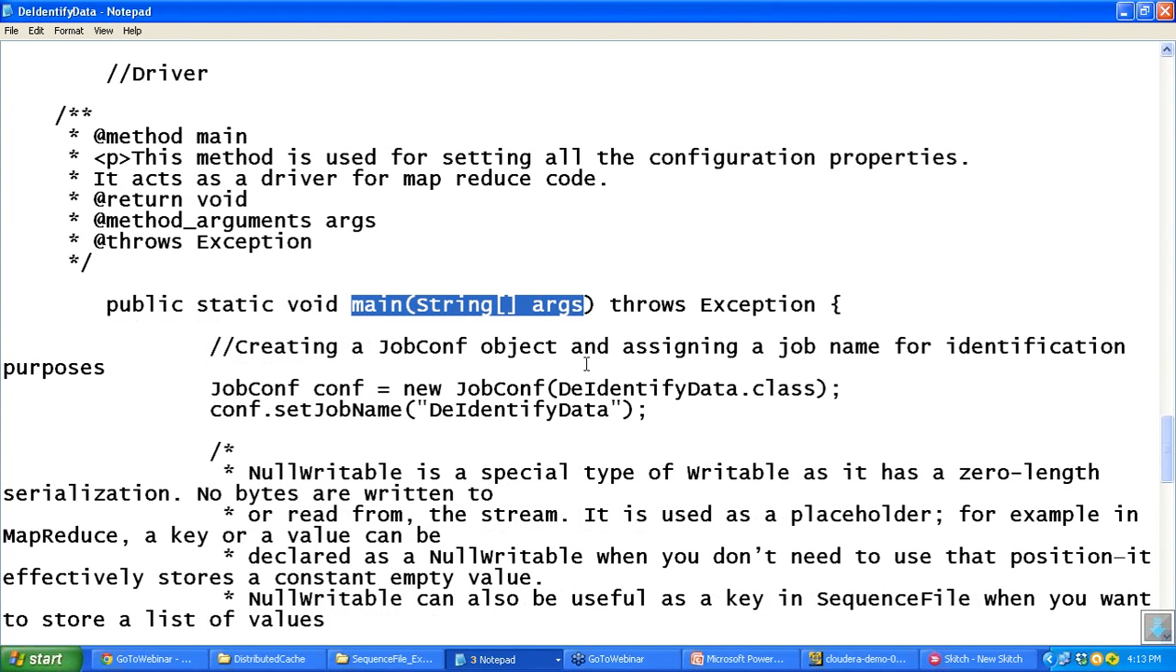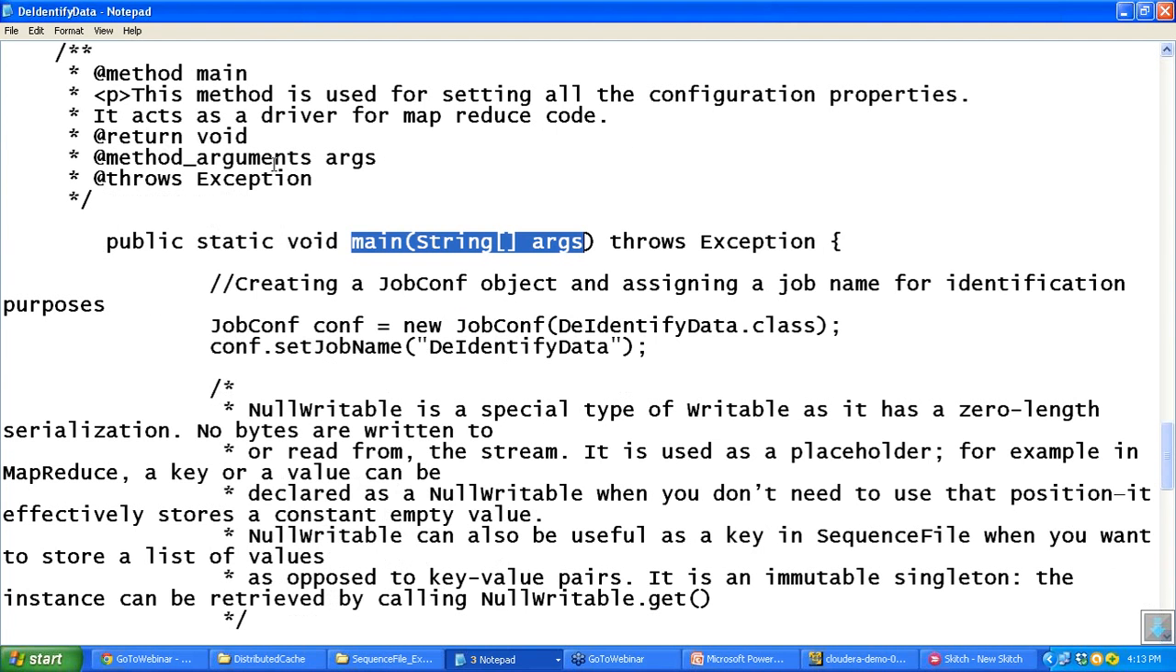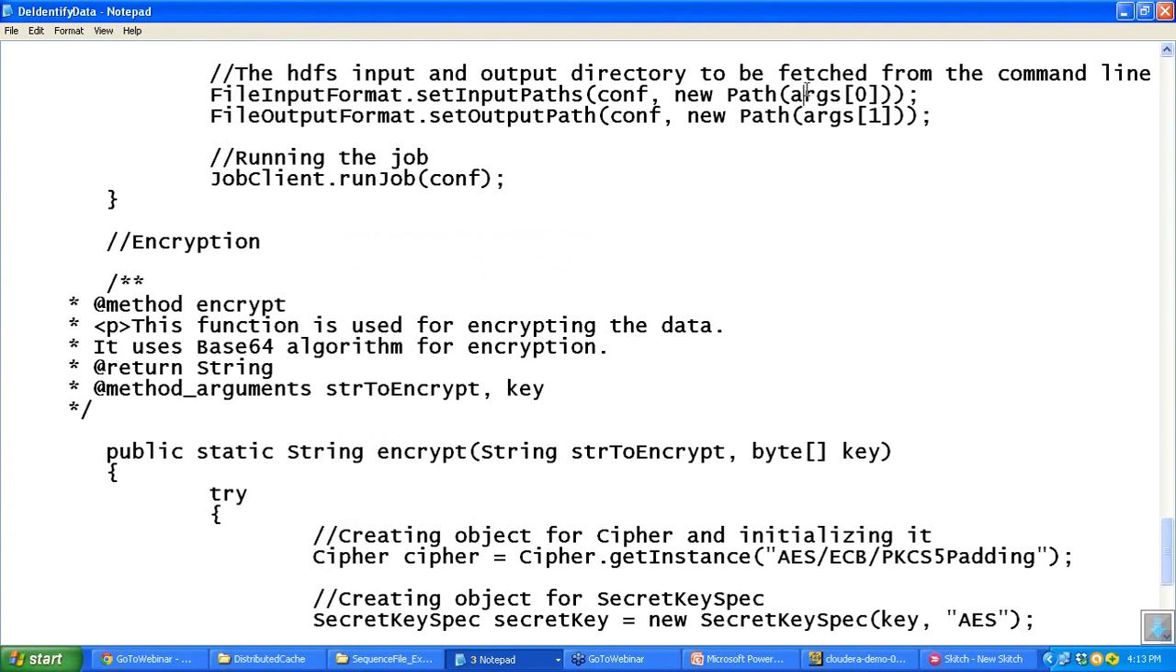Now the program is going to start from the main. The main job is as usual. Here is my args[0] and args[1]. This is my input file for analysis. This is my output file where the output is going to be stored. Here, the output will come only in the form of de-identification. We are not going to get any proper output here, only the de-identification output.